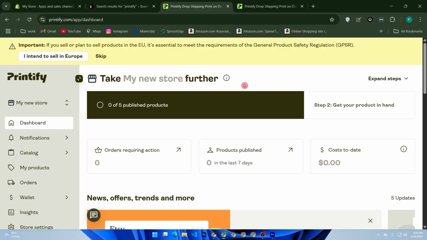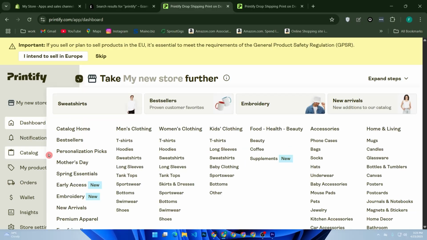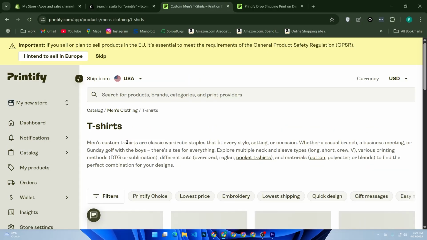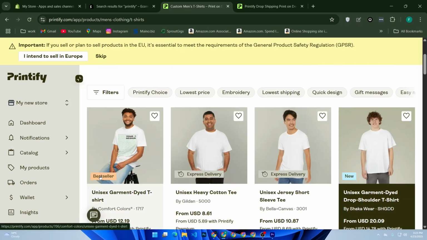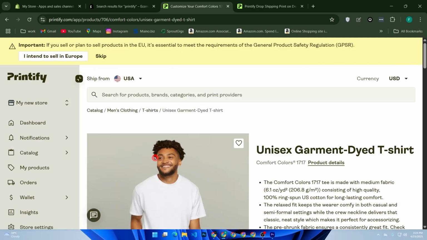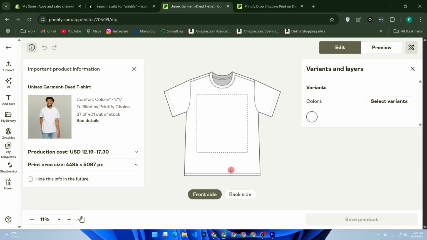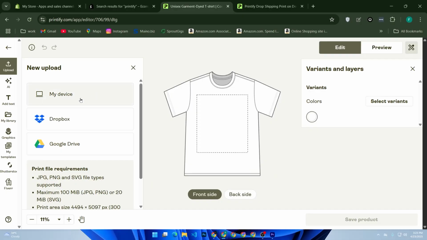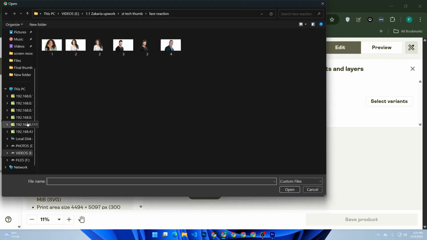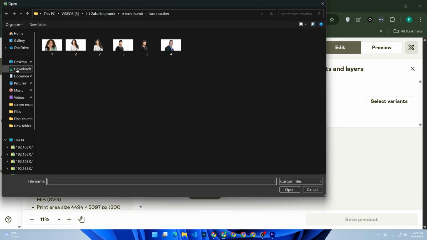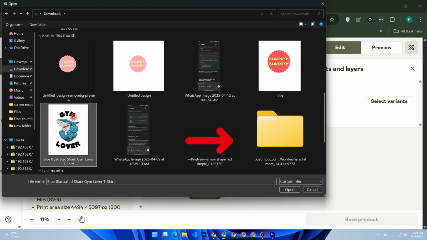In Printify, click Catalog from the left sidebar. Choose a product like t-shirts. Add a design. Click Start Designing button and go to Upload section, then My Device, and choose a design from your desktop like that.